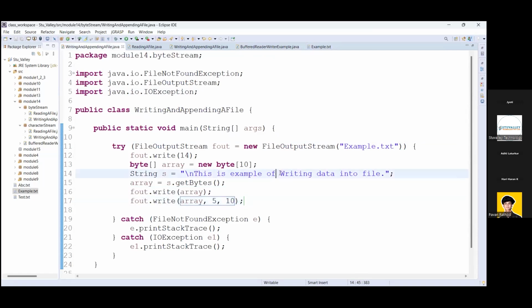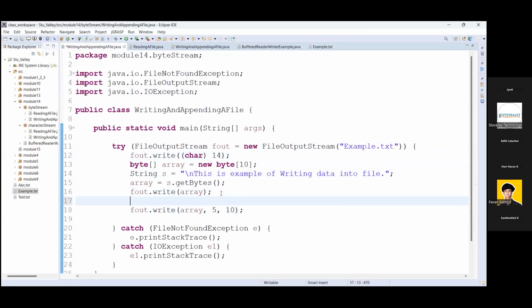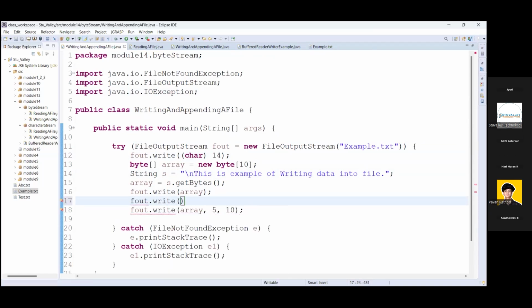If I change the data and use the same, if I want to convert it into a character, okay, I'm using a character instead of this 14 as a byte. Okay, and I'm using the new line character here. fout dot write with the new line character.